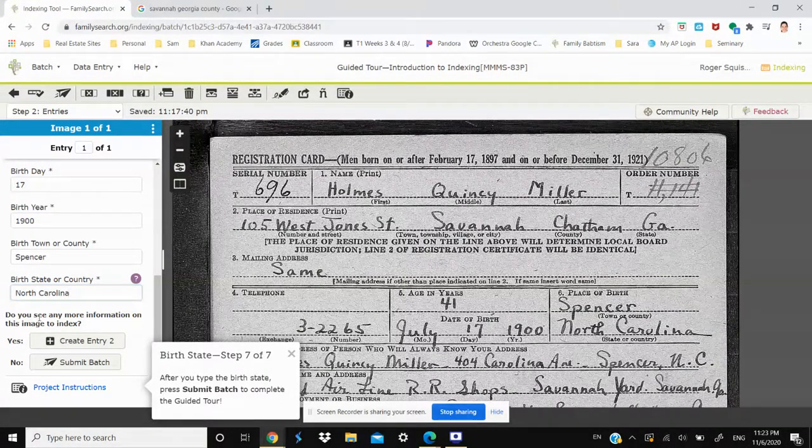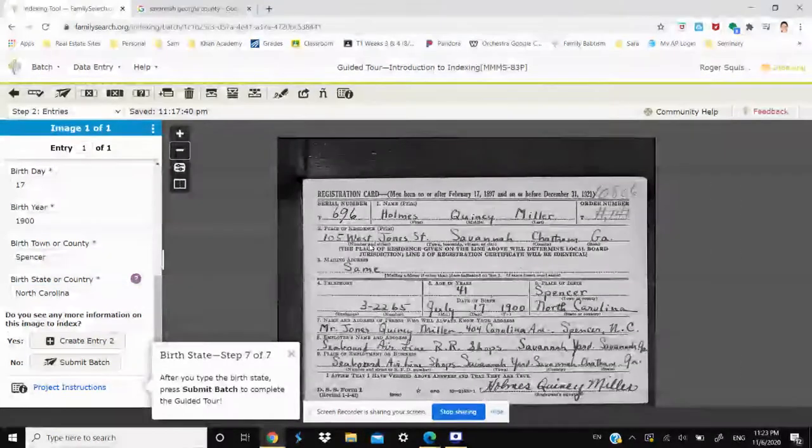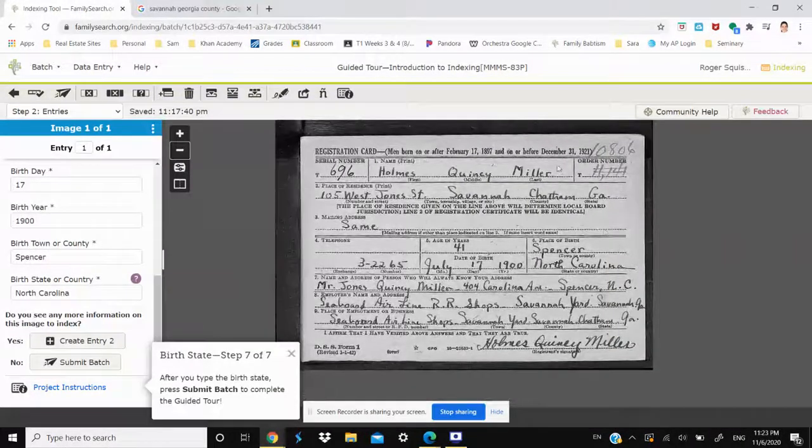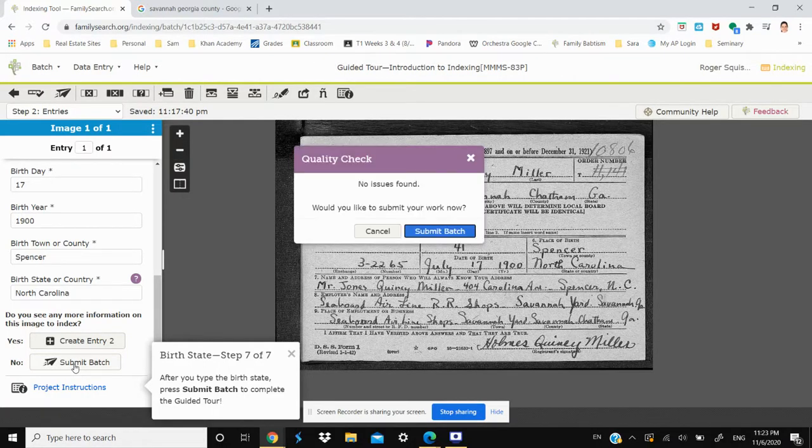All right, let's see. The last question says, do you see any more information on this image to index? So it's asking, are there more names? Is there another registration card in this image? And the answer is no, there's only one, right? In this image, there's only one registration card, and that's Holmes Quincy Miller's. So the answer to that question is no, and we submit the batch. And then it says no issues found. Would you like to submit your work now? You click submit batch.